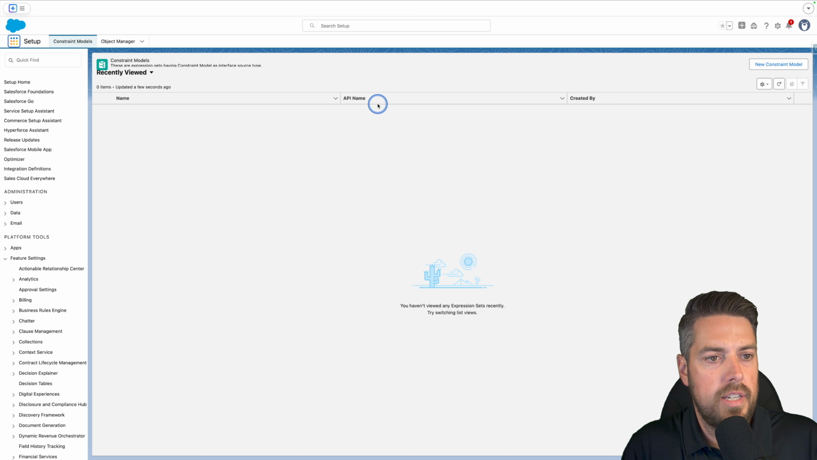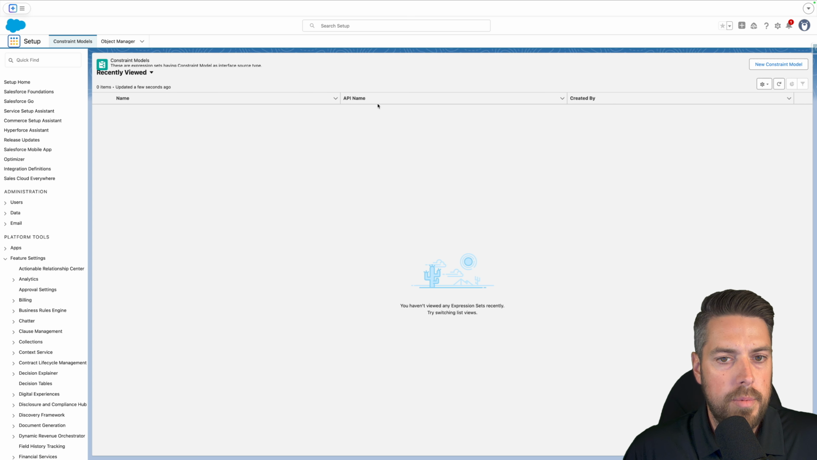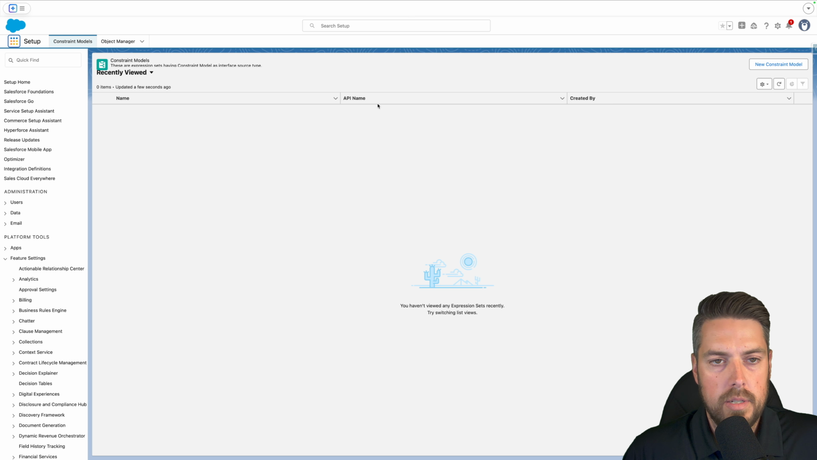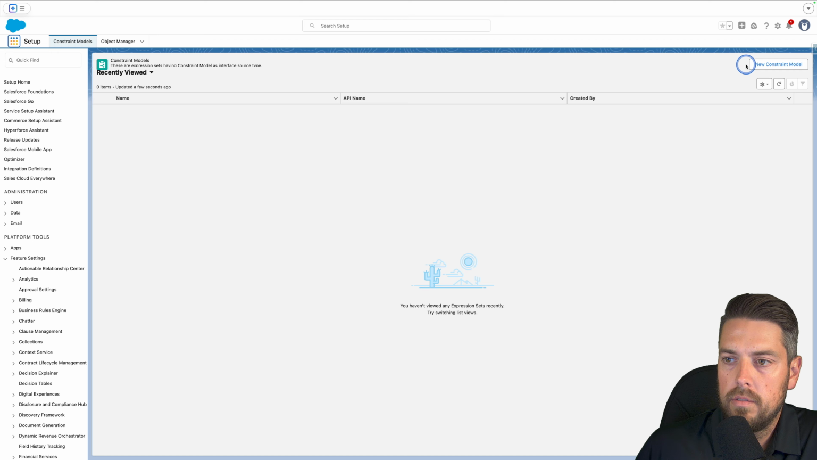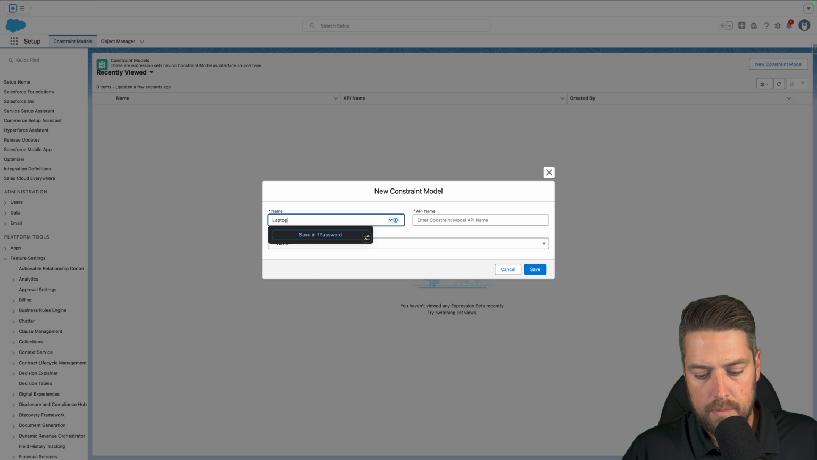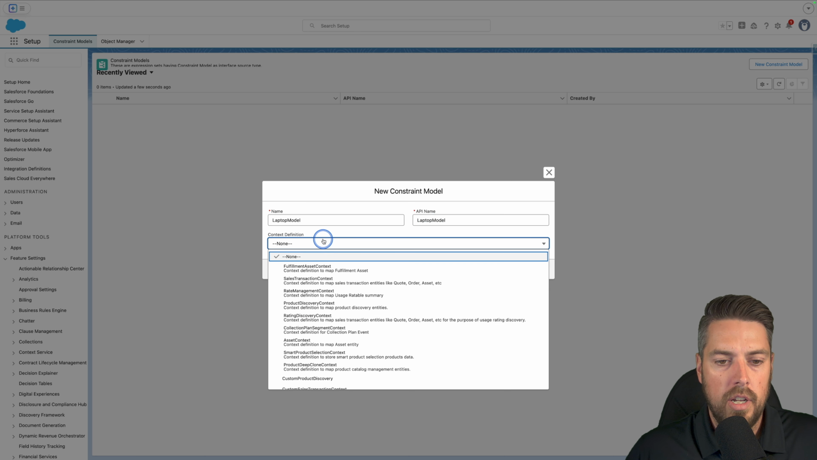If you cannot see that tab within your environment, it probably has to do with your profile and that tab not being visible. So double check your profile and make sure that the tab is enabled and visible for your profile or any profile that should be creating constraint models. And once this is ready to go, you can now hit new constraint model and start to create your new constraints. So let's give it a name, laptop model, context definition.